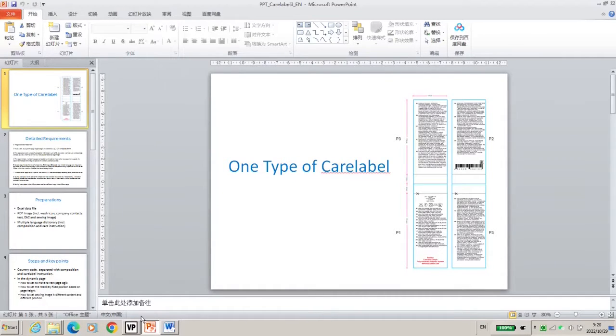Today I will make a video to introduce how to produce a type of care label. Care labels have many types. In today's short video, I will introduce these kinds of care labels. There are 4 pages, it's a folded half.